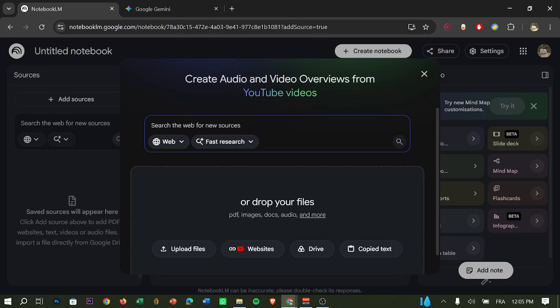Choose a conversation style. NotebookLM provides predefined styles such as default, learning guide, and custom. So default works well for general research, while learning guide is optimized for educational explanations. So choose the style that matches your goal.